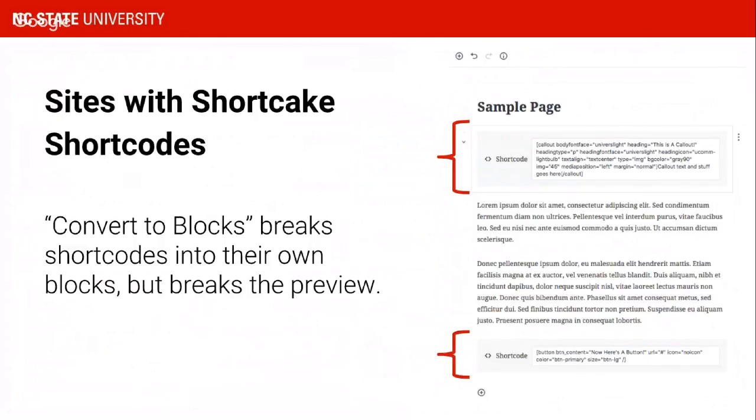So here we have that callout block and that button block that have now been broken into their own separate shortcode blocks, and you can see all the shortcode attributes, the square brackets, things like that, that went into making them.